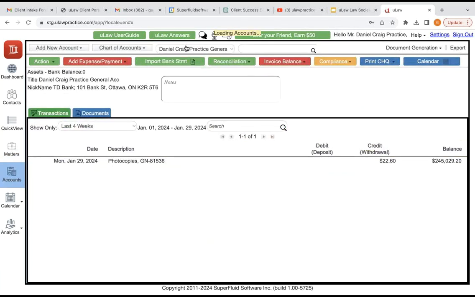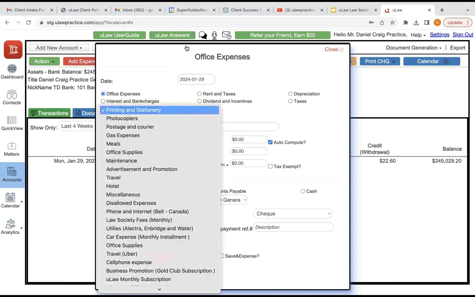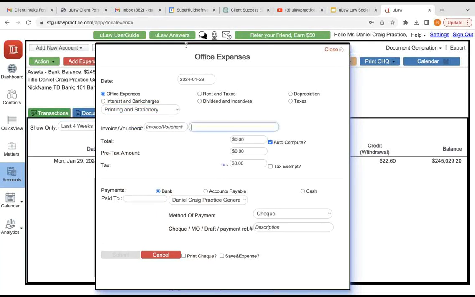you go into your accounts. And here we have a set of Add Expense Payment. This is where most of your other expenses are recorded. Let's say you have office expenses currently, and you just need to enter the office expense. Click on Add Expense Payment, Office Expenses, photocopies, printing, stationery maybe. You want to add in printing paper. So these are office expenses, and you can just add them as you incur the expenses.